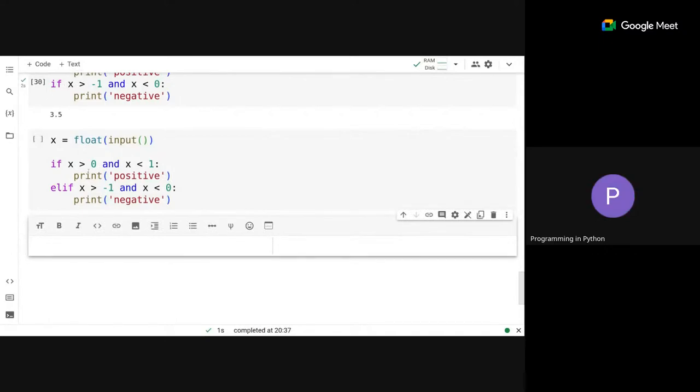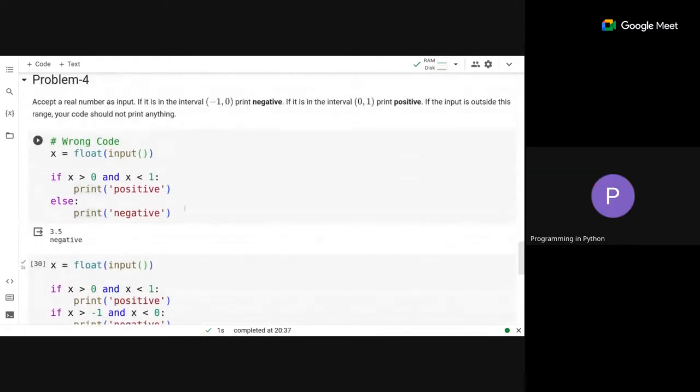As we do more examples, it will become clearer. So then, in else, we should write print empty string. Empty means keep it empty, in inverted commas, in the else. Not print anything.